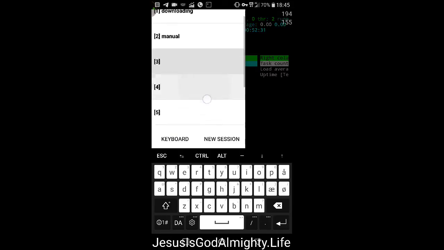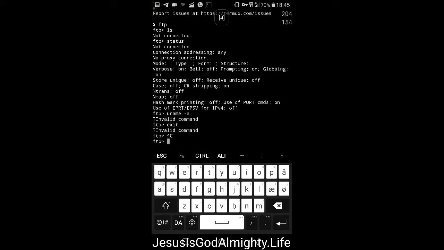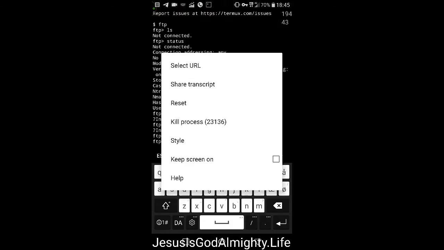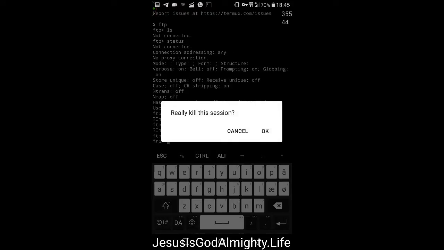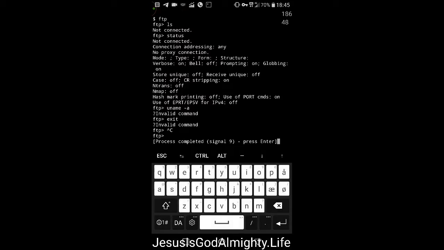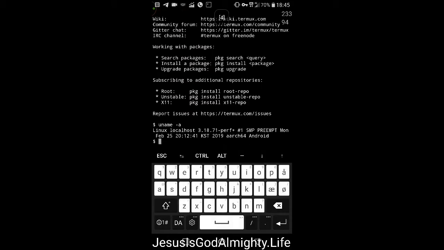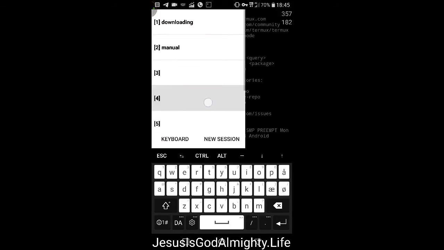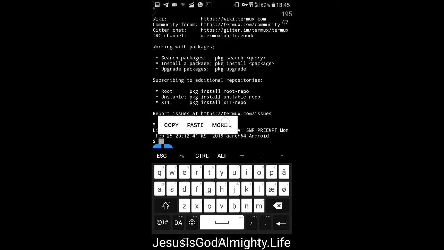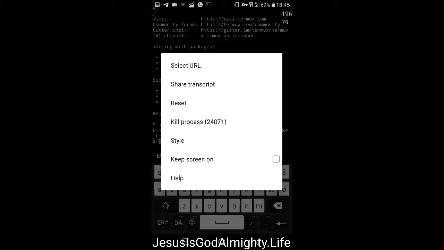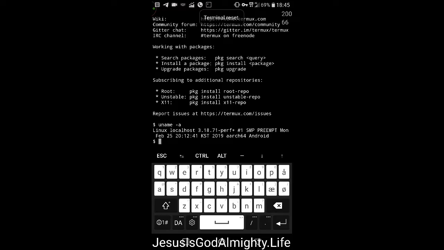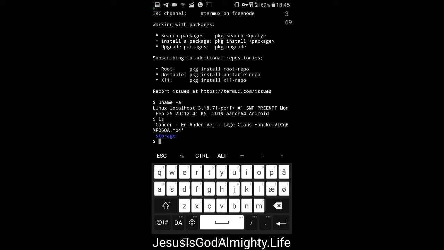So we have HTOP, and here we have. Okay, so let's close this down. You can go to more, and then you can say kill process. Really kill this session. Okay. Some of the things that I really had problems with finding out how to do in the beginning. But what you do is just go down here, more. You go down and push on the place where you normally would write, and you have select URL, share transcript, reset. Oh, I can also reset it. Let's try that. Terminal reset. List. Oh, and then I'm back.